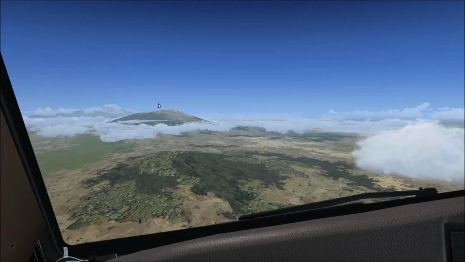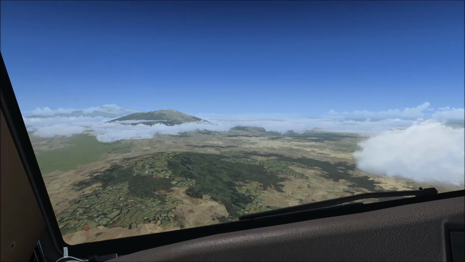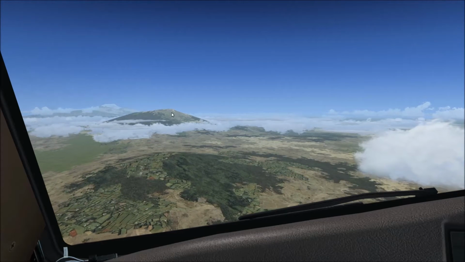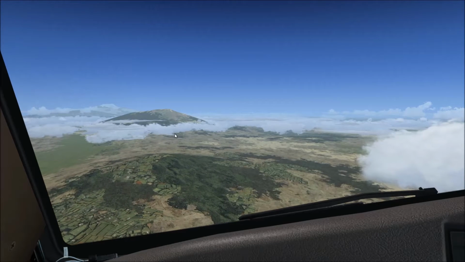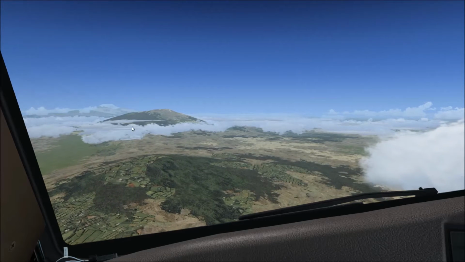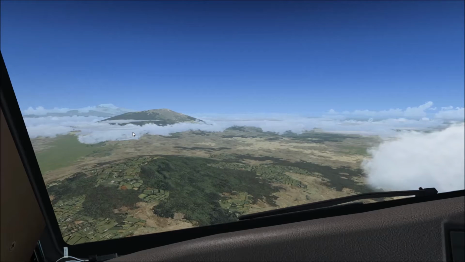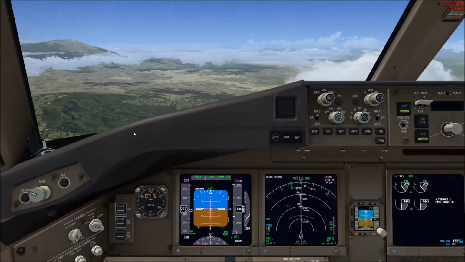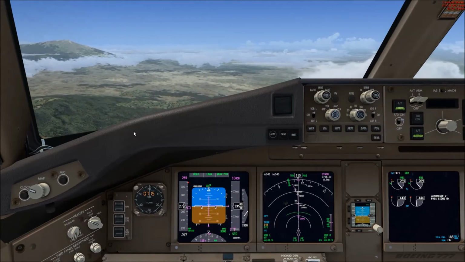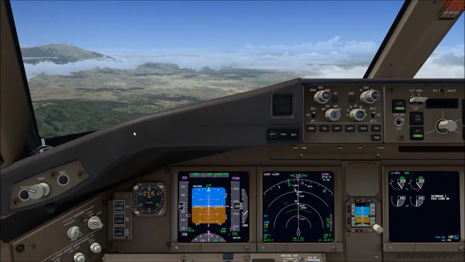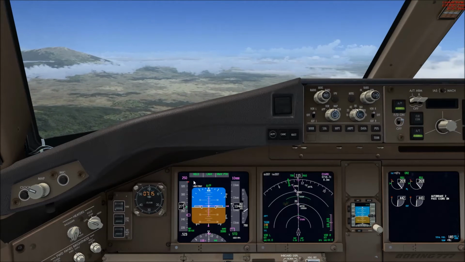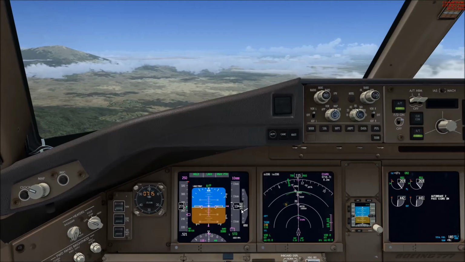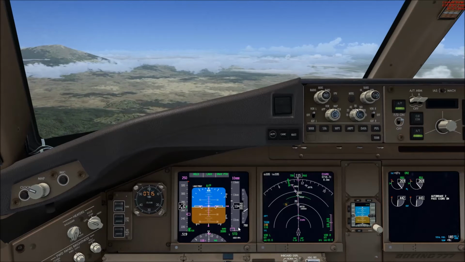The GPWS system will give you a caution terrain when you're 40 to 60 seconds from projected impact with terrain, and it will give you a terrain pull up when you're about 20 to 30 seconds from impact with terrain. So it's a fairly good system, and it will obviously help detect any deviation and close encounter with terrain.